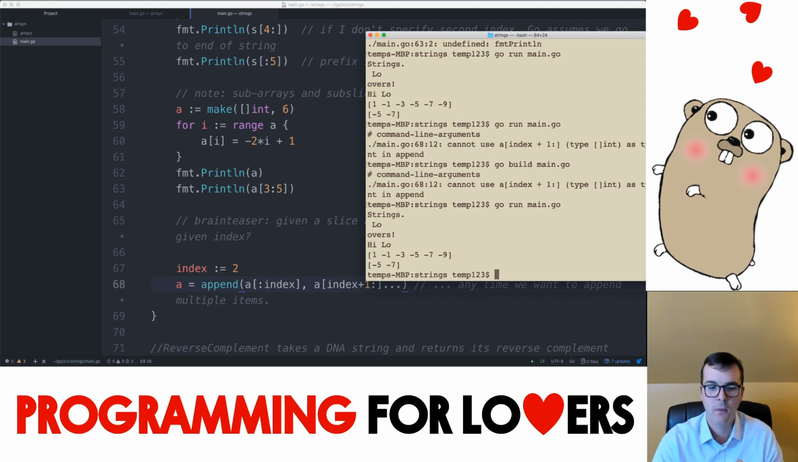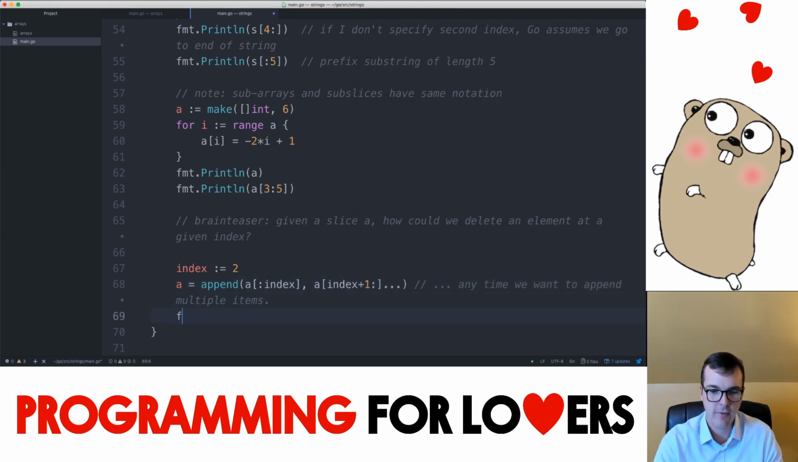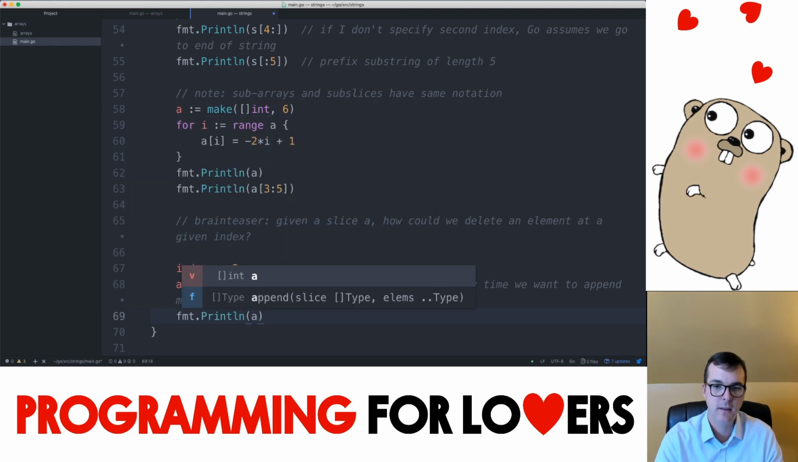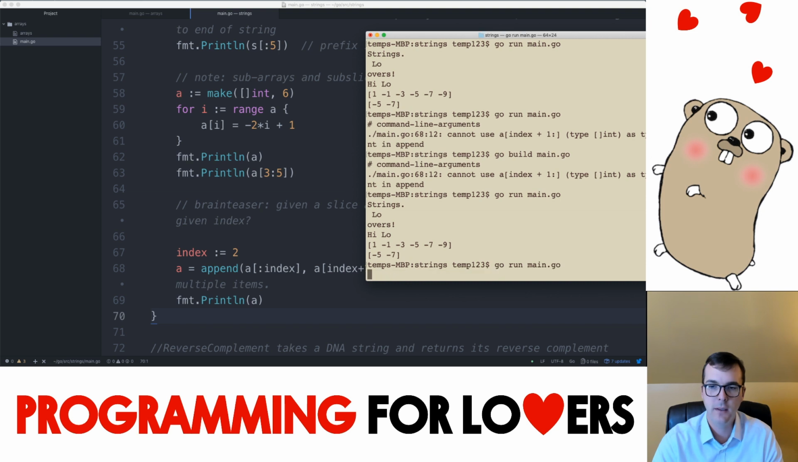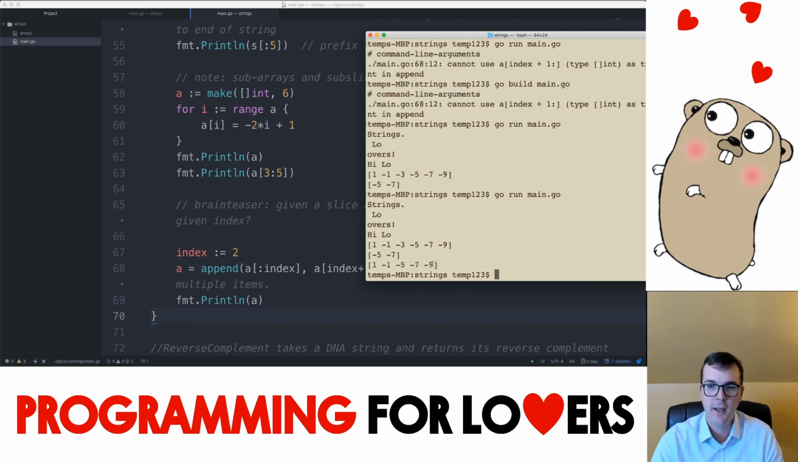All right. So I've done that delete. Let me verify that it indeed did delete the desired element. So I should be hacking out that -3. And the last thing that prints is that array, 1, -1, -5, -7, -9, which gets rid of it. So we're good.